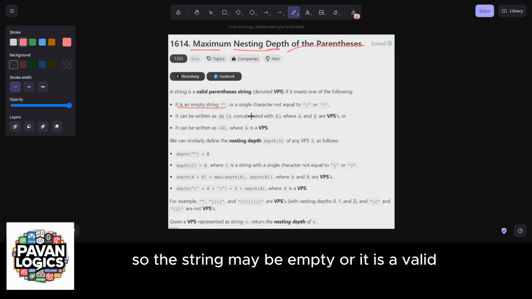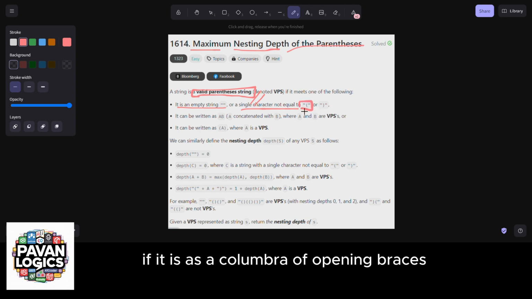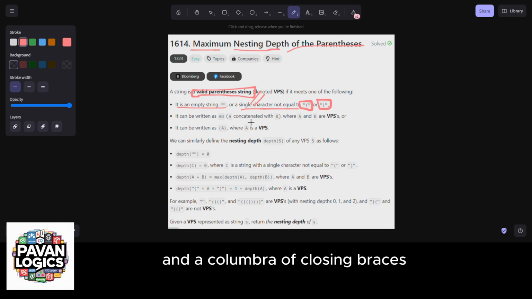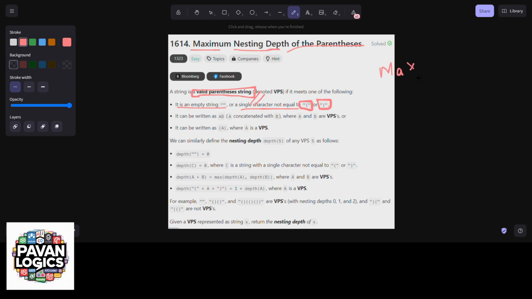The string may be empty, or it is a valid parenthesis string. A string is valid if it has an equal number of opening braces and closing braces. So we just need to find the maximum depth.